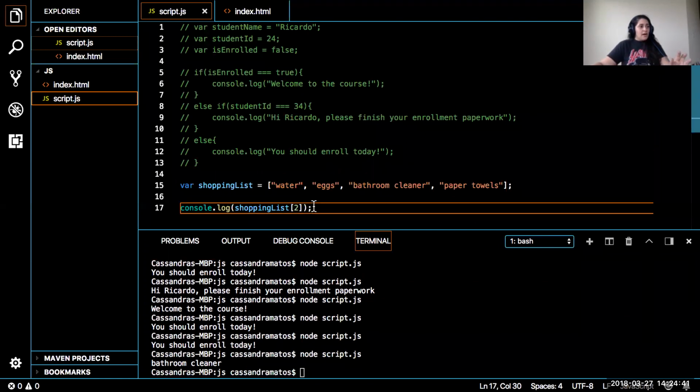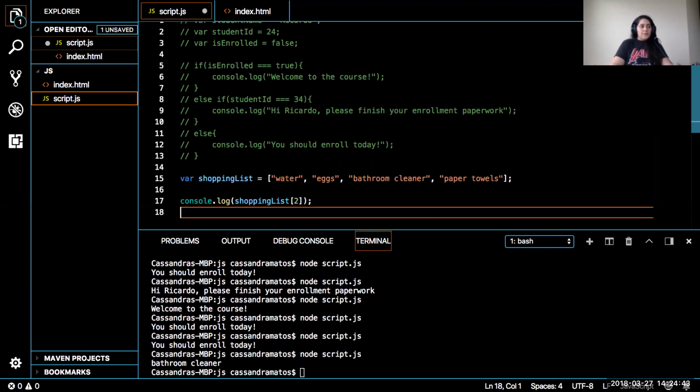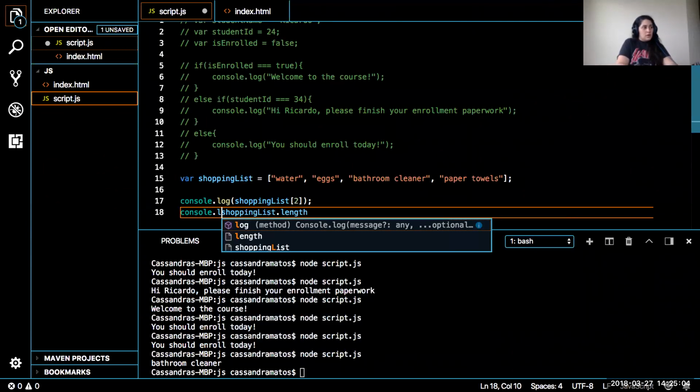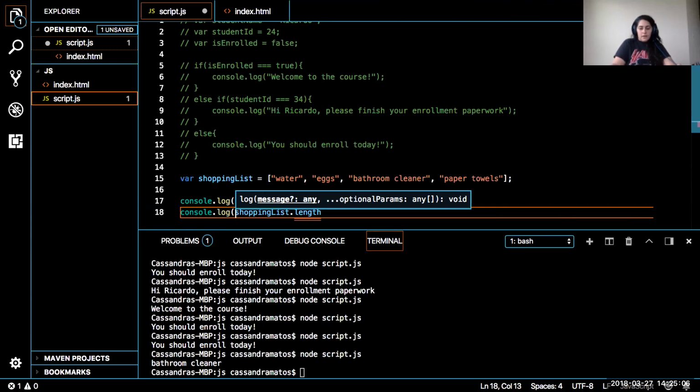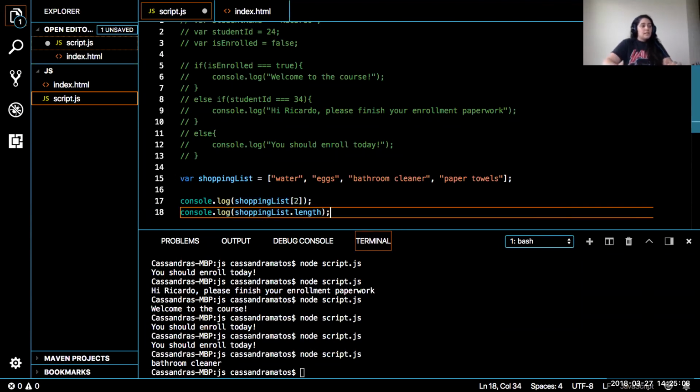All right, so that is our indexes. Now, if we need to figure out the length of an array, and this is going to be helpful once you get into for loops, hint, hint, you use a method called .length. So if I need to figure out the length of an array, I can just do shoppingList.length. Let's say I want to console log that. I should expect the number 4 because there are 4 elements in the array.